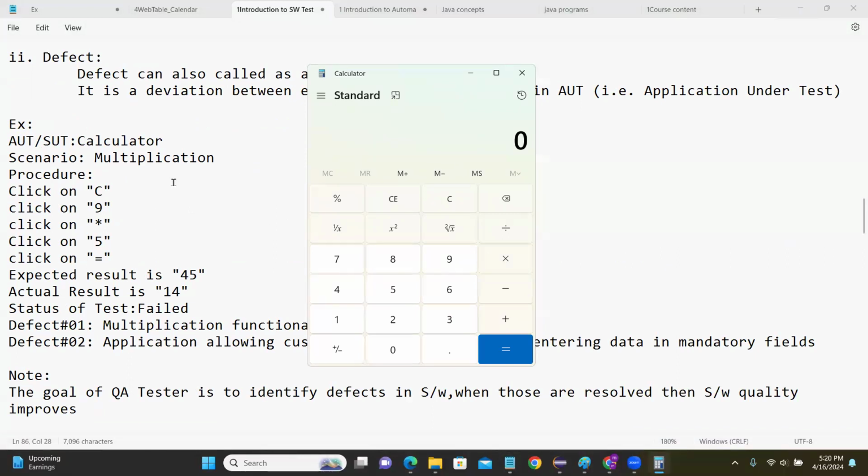So what is the multiplication I want to do? Which components do I want to multiply? What is the output? We have to know it. That's the procedure I have written. If I want to click on C, then click on 9, click on plus, click on 5, click on equal to, the expected result will be, okay, 45.